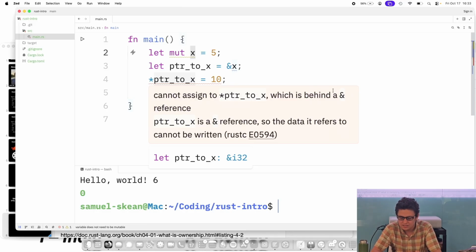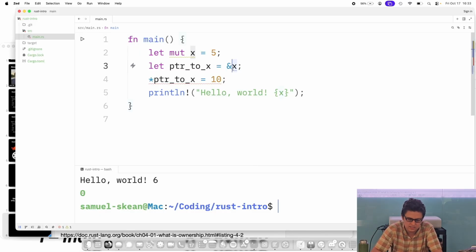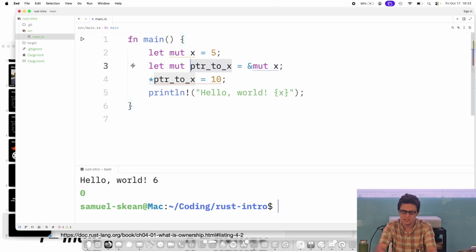Ampersand is only one kind of reference. The other kind that we really want here is a mutable reference, which is different from the pointer to x being mutable. I can do these two things, and this code is different from this code, is different from this code. It's also different from this code. This code still doesn't work. I made the pointer to x mutable.